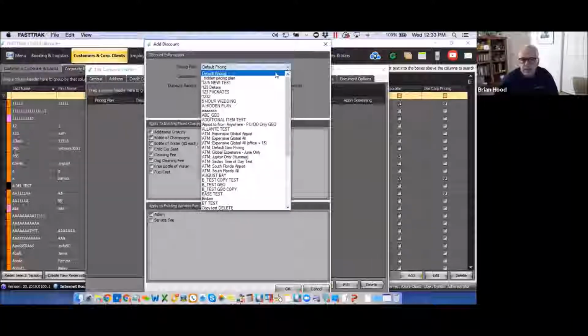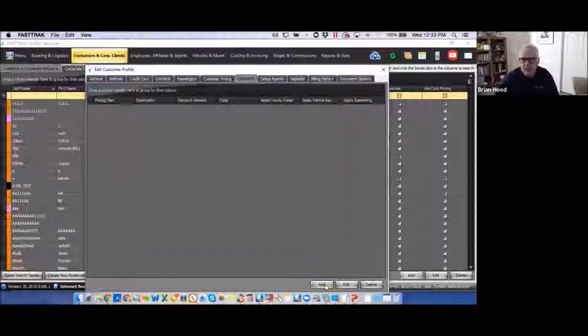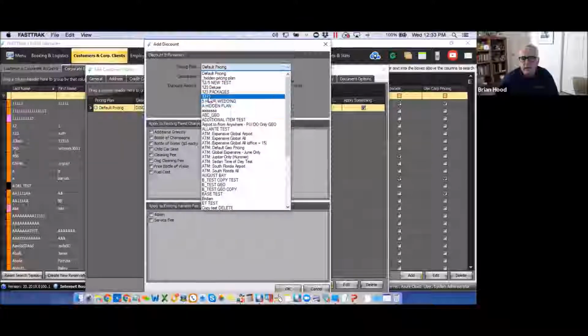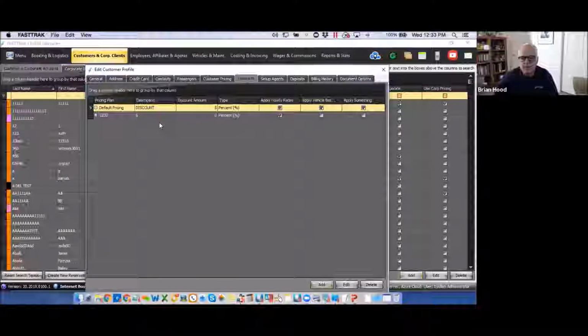What that means is I can have a discount for the default pricing plan. I could set in there 5%. And I could also have another discount based upon a different pricing plan. I could have a discount of 6% on that particular plan. Now, based upon which pricing plan I select when I create the reservation, it would apply the appropriate discount to that.